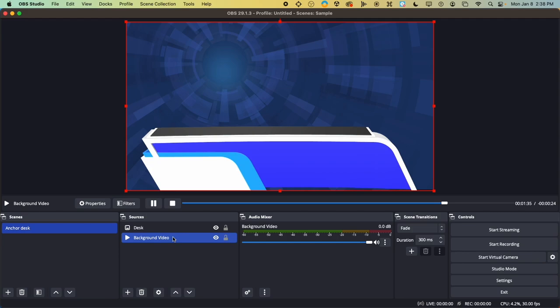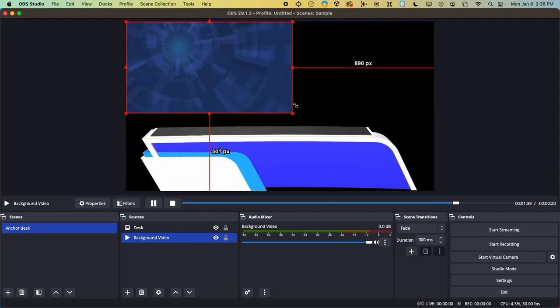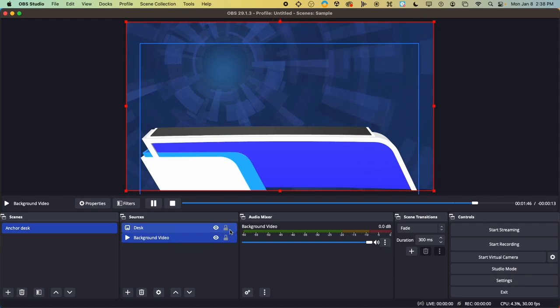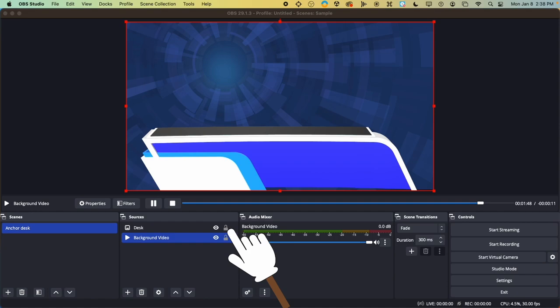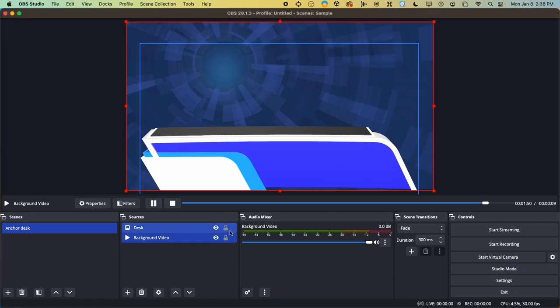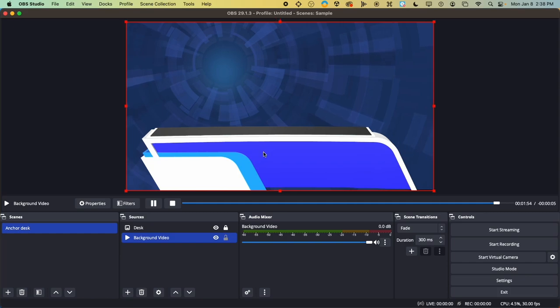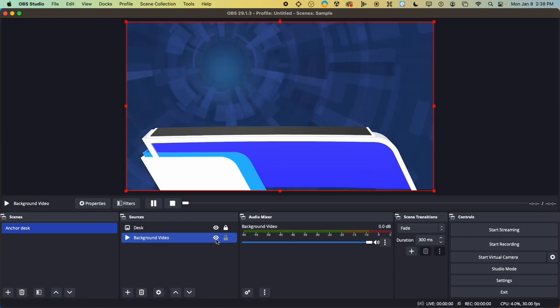You can select other objects and do the same thing, where I can drag and make them smaller or bigger. Once they are where you'd like them to be, you can also lock them. There is a lock available so that I don't accidentally drag in a particular source. You could also show or hide them as necessary using the eyeball.